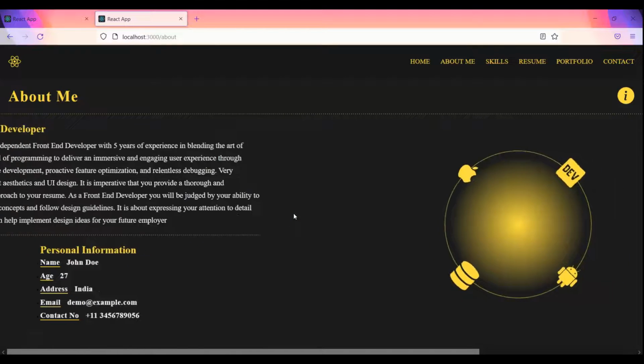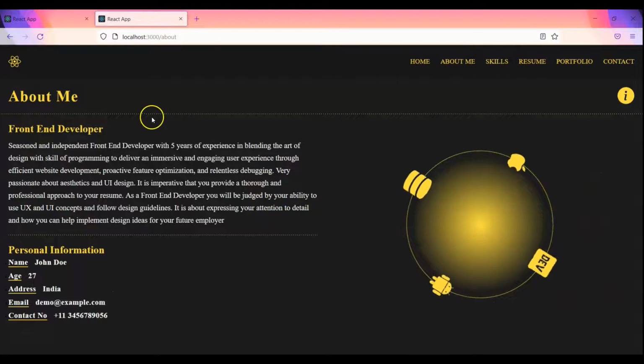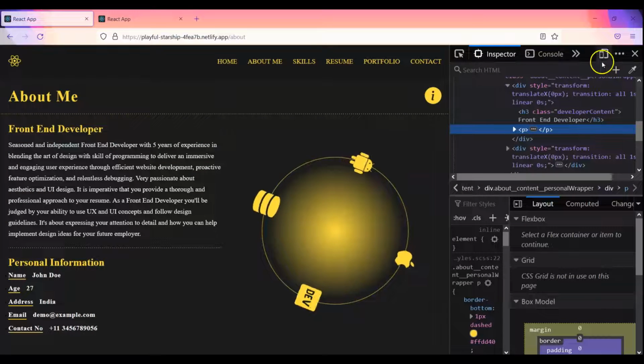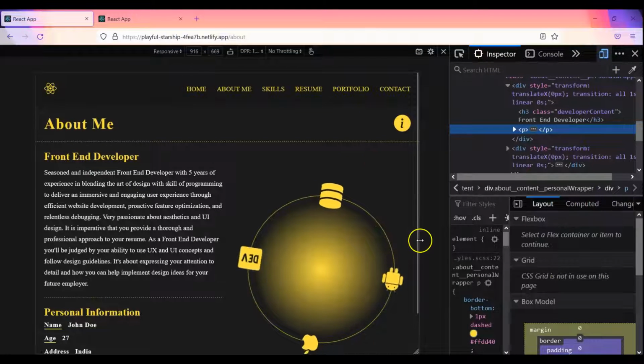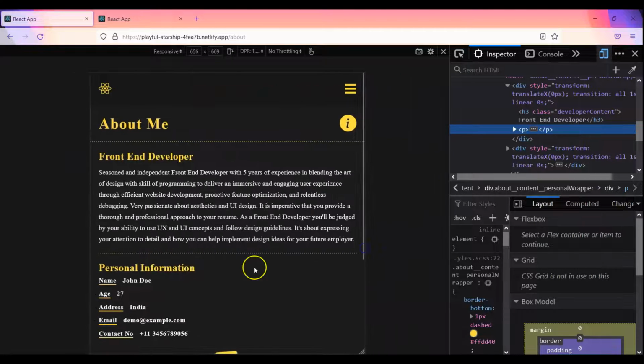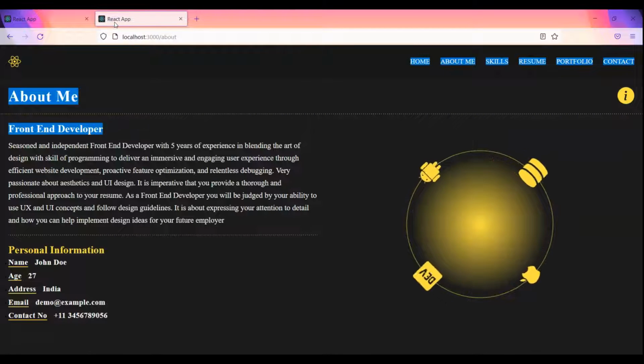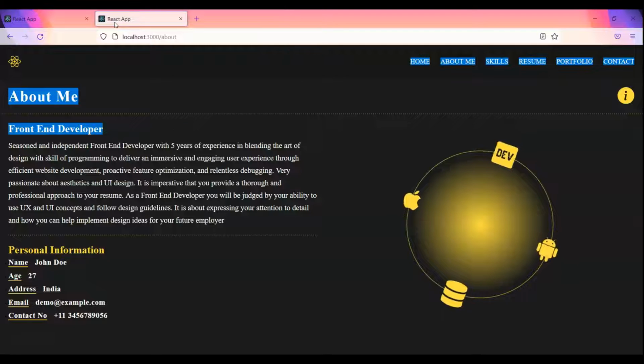So I think that's all about this particular about me page. Now the only thing you have to do is, if I just go to the mobile devices for this particular page, you'll see that this is coming as a column. So this we have to do, and I think this is very easy to do. What we have to do, we just have to target the media queries. So let's do that one also.